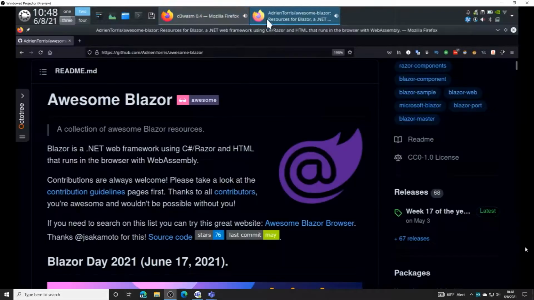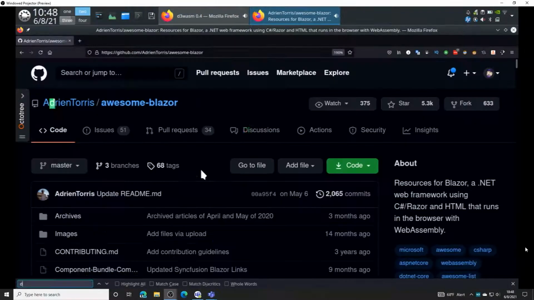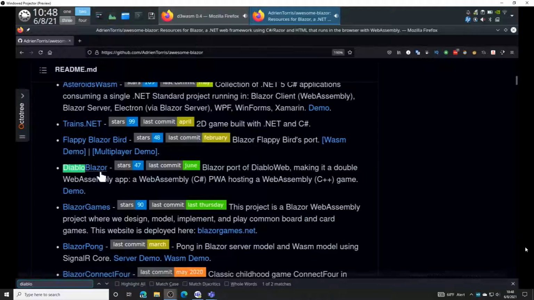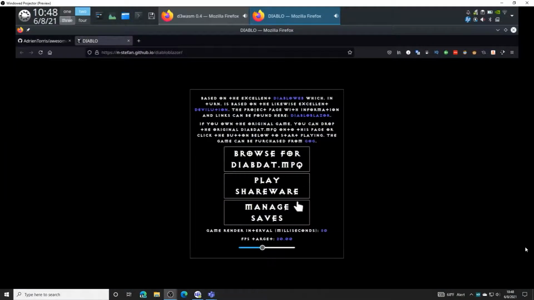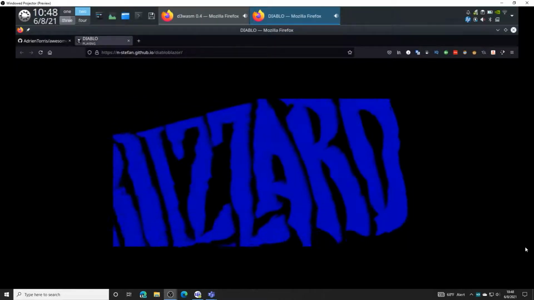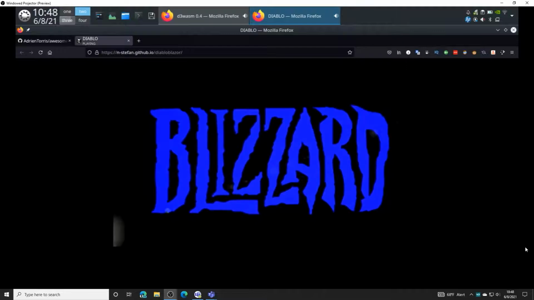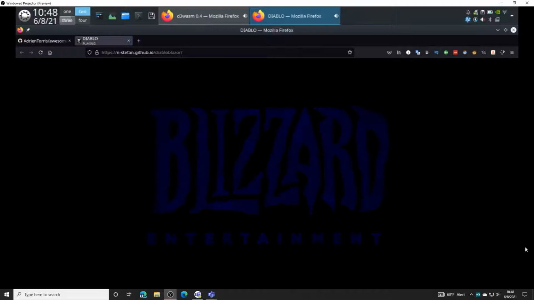This is Doom running in the browser. I'm going to show that one in just a second. But there's also Diablo working in the browser. And I actually had this running a few minutes ago. But this is Diablo running, built with Blazor, okay? Recompiled and running in the browser.